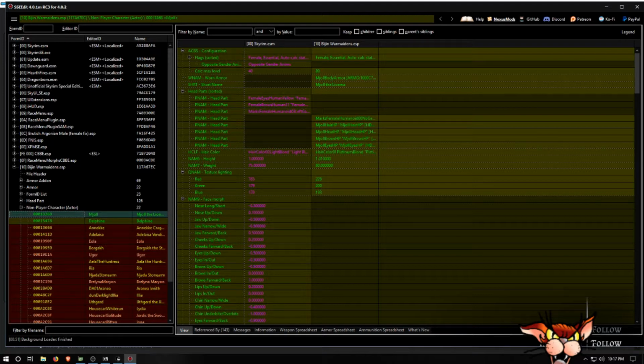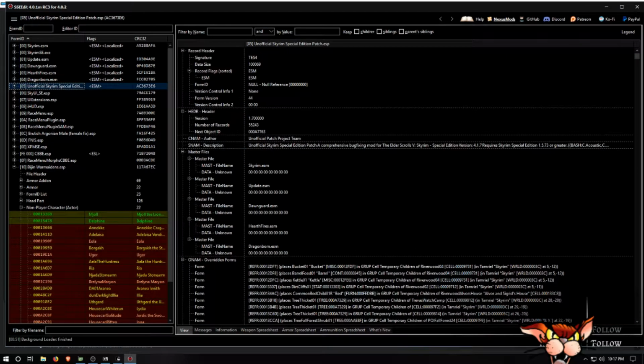What comes into conflict is the Unofficial Skyrim Special Edition Patch, because they don't always take that into account, because they want everybody to download their mod, especially now that you can do it on consoles. So they don't always include the changes.